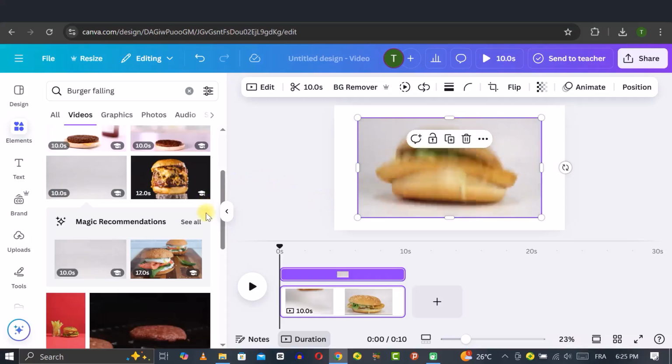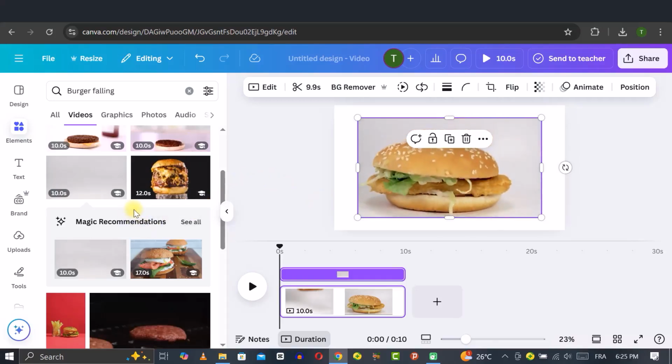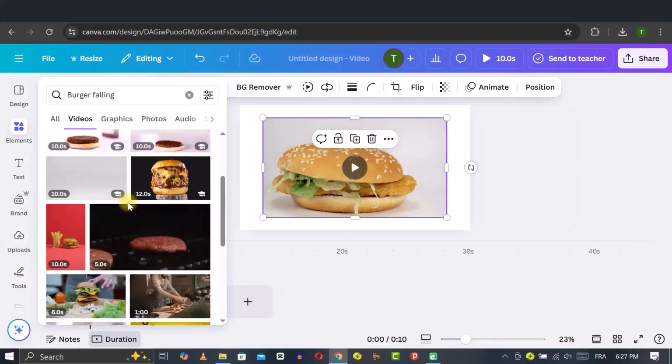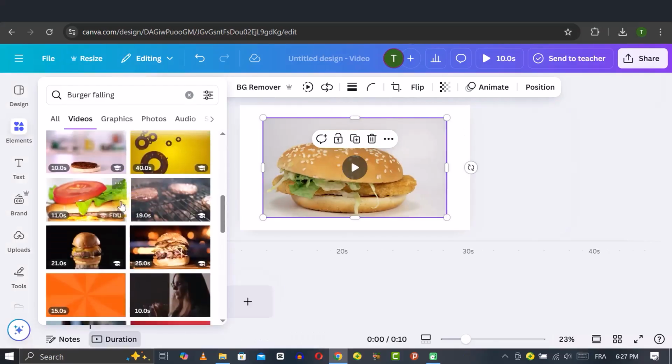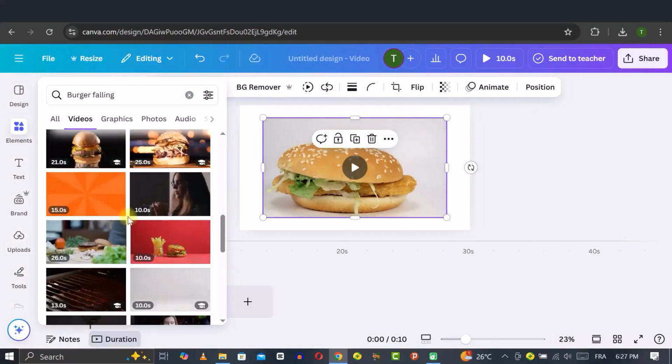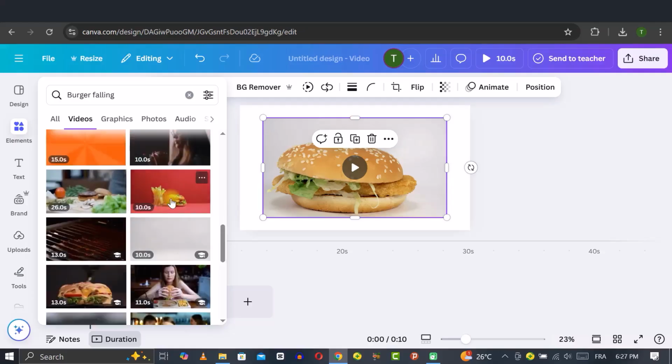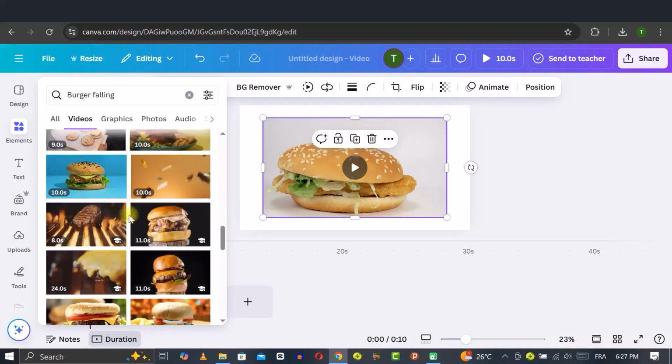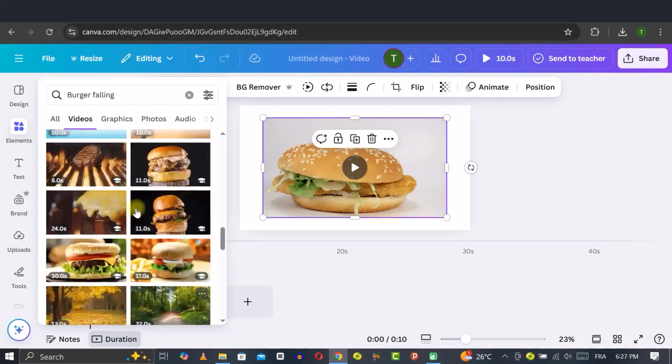An alternative way to have such a video, if you search here, still here on this Canva interface, if you do a thorough search, you'll notice that you'll be provided with some burgers which are free. So you can use them. These are some burgers here which are free and they are videos, so you can use them.